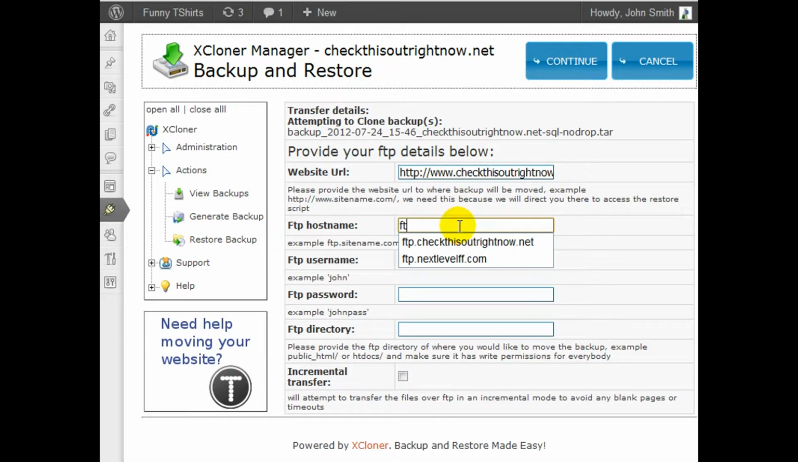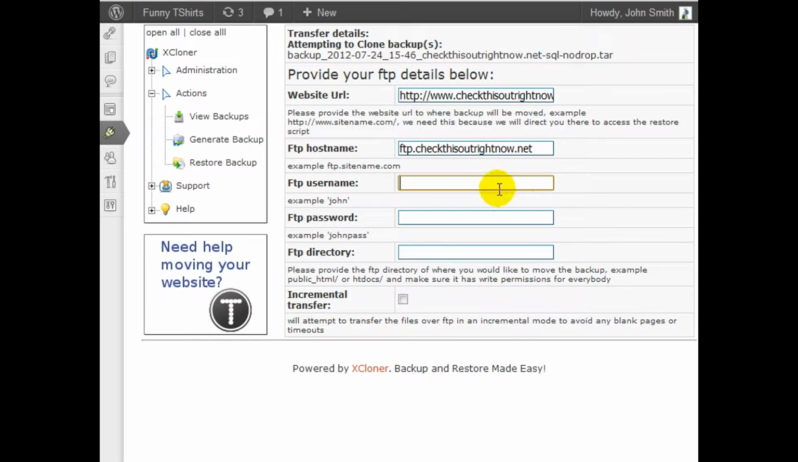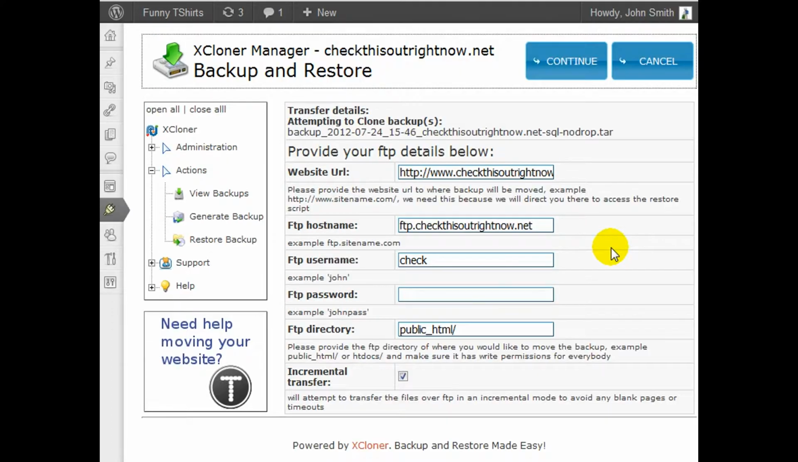The FTP host name is ftp.yourdomain.com, and your FTP username and the password, and then the FTP directory in my case is going to be public_html/, and make sure there's a slash at the end. Some of you might have htdocs/ or httpdocs/. Click on incremental transfer and click on continue.